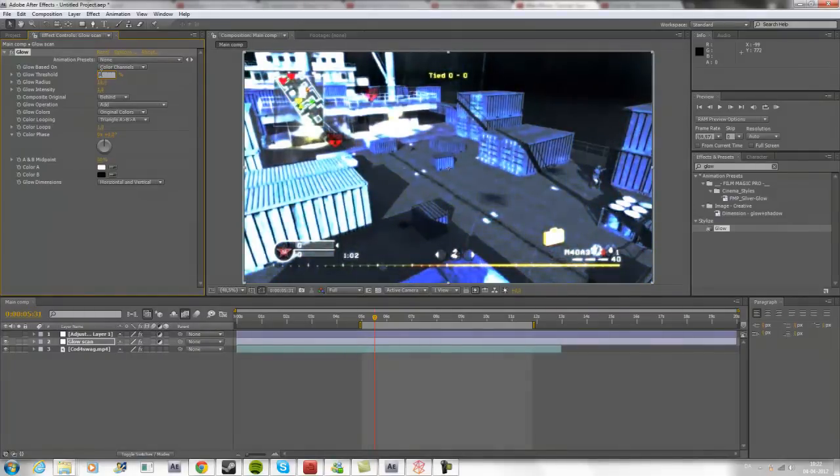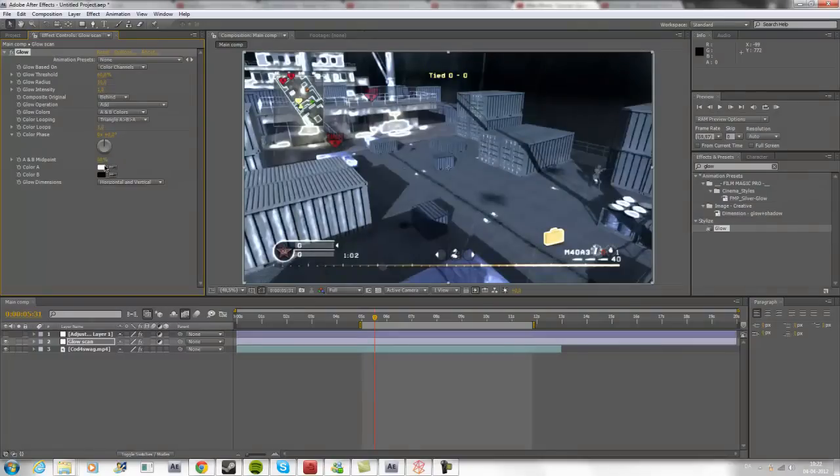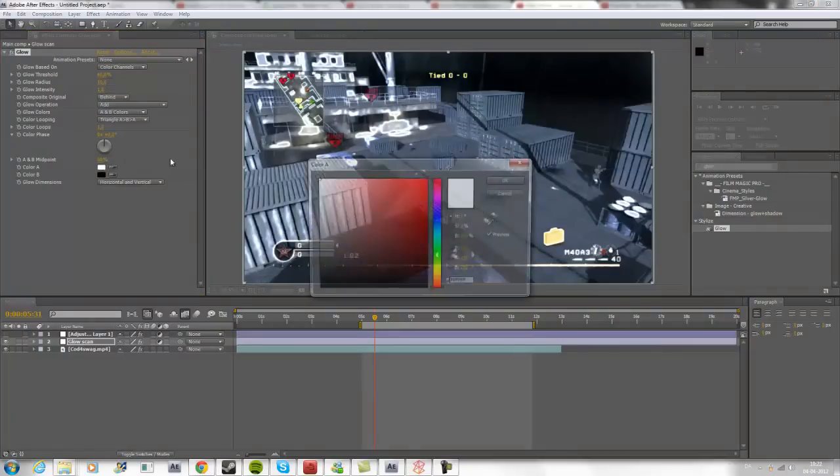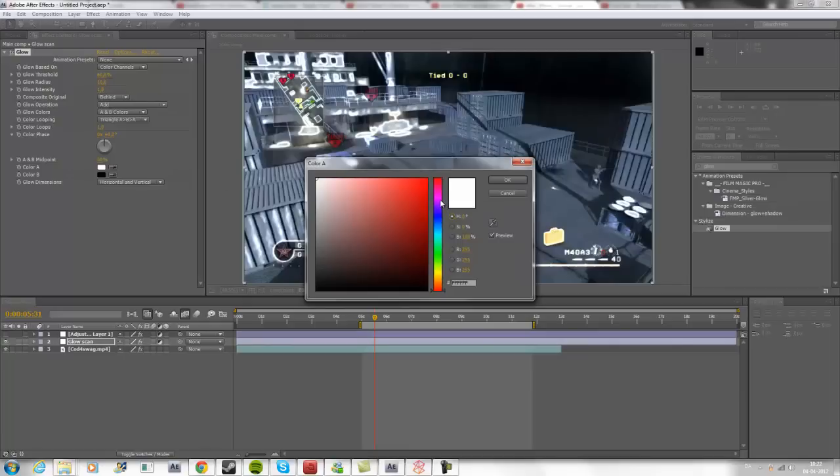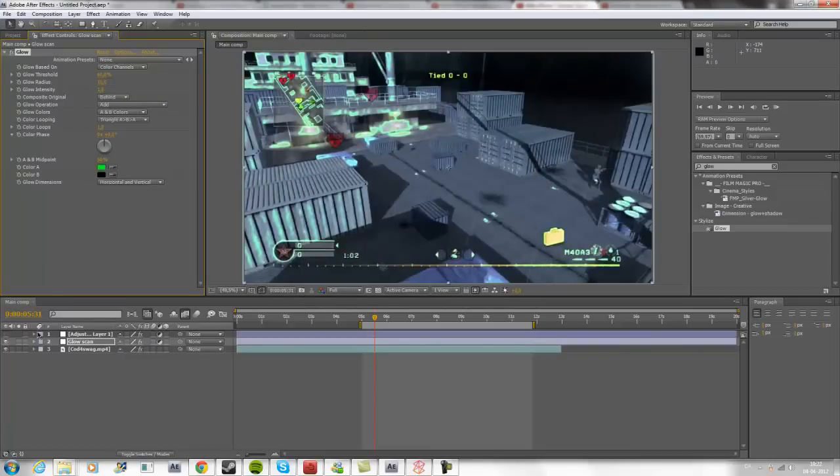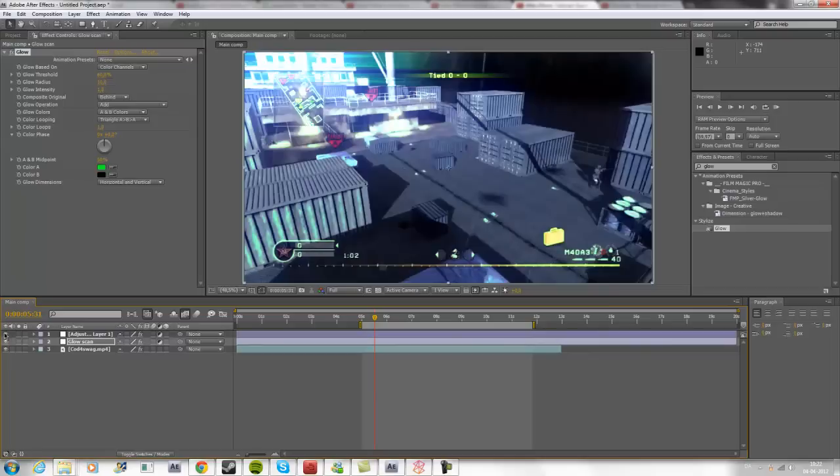And as you see it looks kinda weird, and that's not how we want it. Put this to 60 and go to Glow Colors, A and B Colors, and then you can choose which color you want, and I want it to be like dry green, and let's see how it looks with the color correction, so it's not gonna be total suicide.